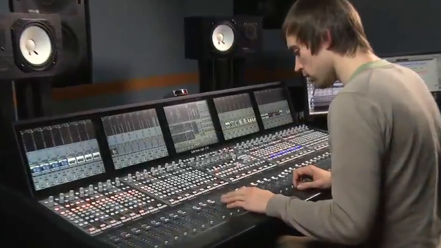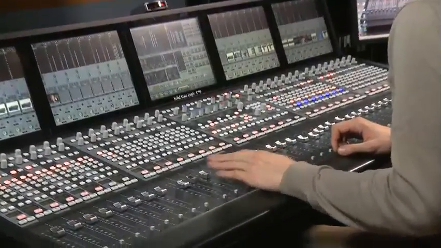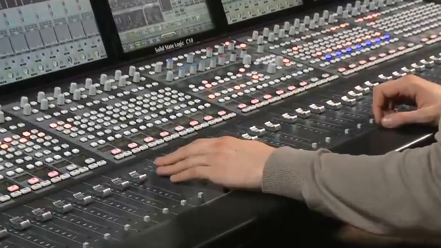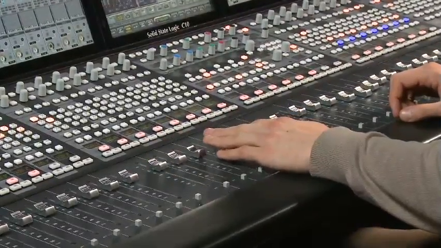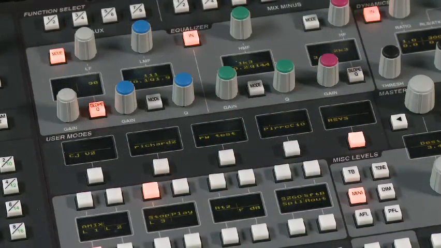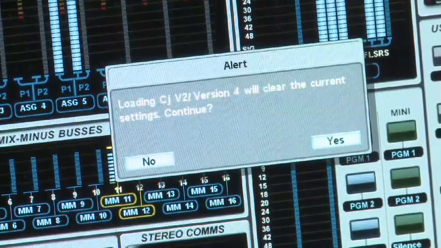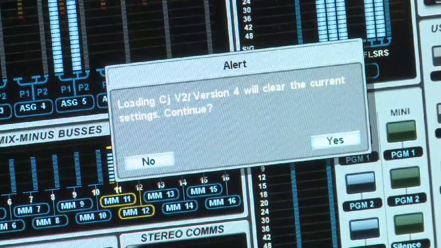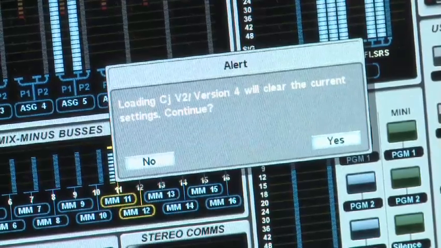He doesn't have to go into a menu to pick out a project. The key projects can be on these keys. Selecting a project automatically brings up the option to load that project. There is one level of protection to prevent inadvertent operation of this key clearing the current console settings.